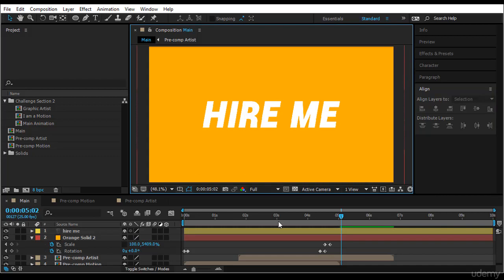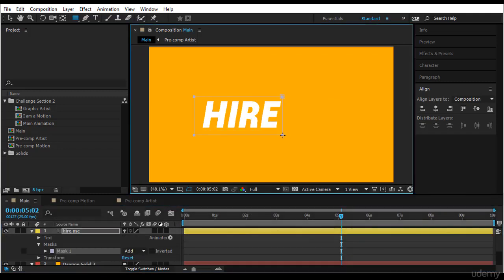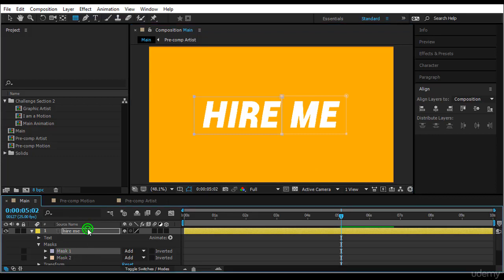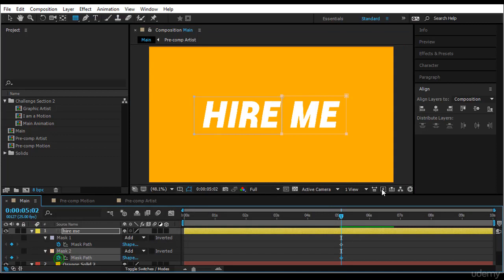Now I want to create the animation here. First, I will create the masks. So I select my layer and make the first mask for "hire", and another mask. It's good to try to make the masks the same size. Hire me. Cool. So at this stage, I will open the masks. Press M here, that will open the mask path. Keyframe the mask path. Fine. I will go back just a bit.